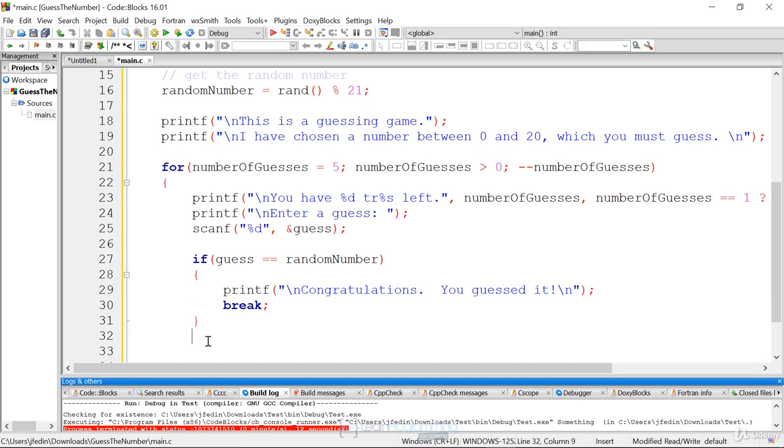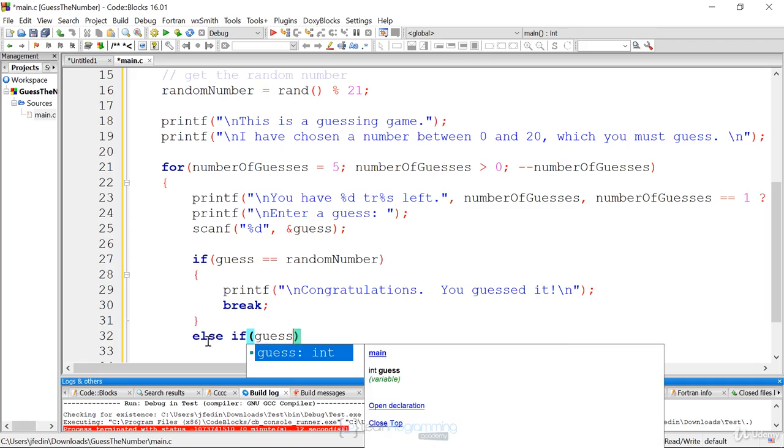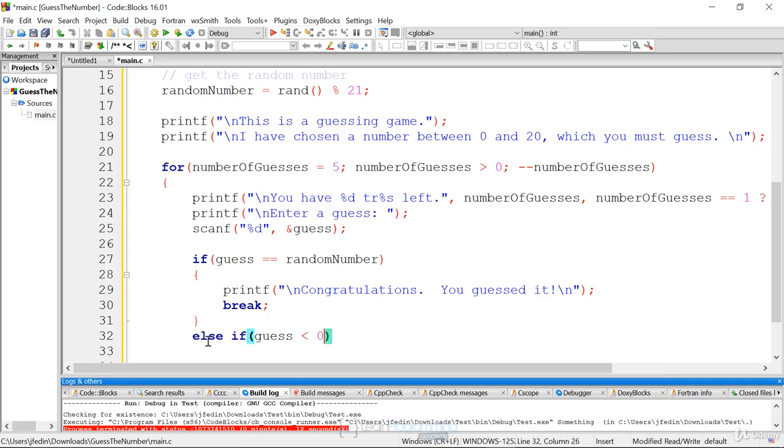Now, if it wasn't equal, so I want to add an else if. If it's not equal, I want to check to make sure they validated their number. So before I said you could have a nested loop for validation so that they enter again, you don't need to do that. You can just have an if statement. So here I want to validate the number. If it's not equal to the random number, I want to make sure it's between 0 and 20.